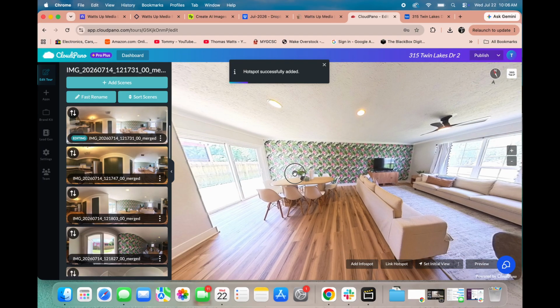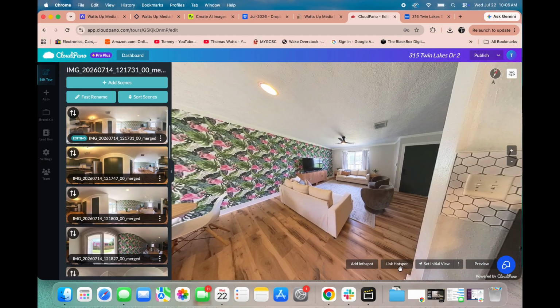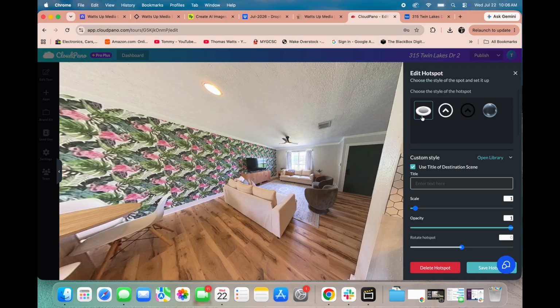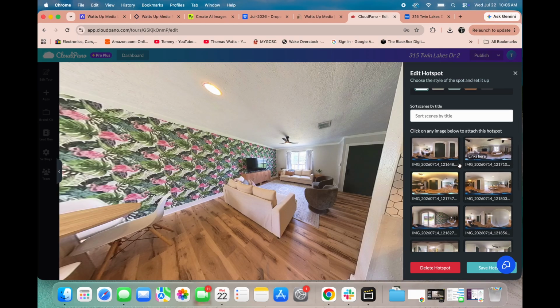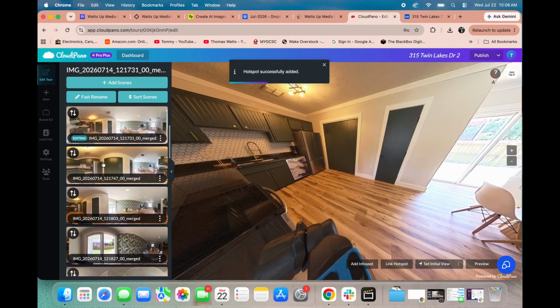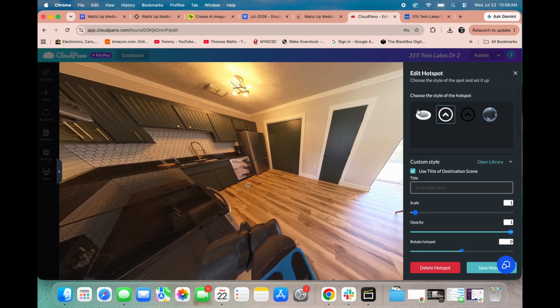Cool. Now I want to do the same thing: link hotspot, go to the one before, make sure it's on that thingy, and then it automatically says links here, which is nice. So that's the one we just did. So you hit link here, boom, then do the next scan. So you can kind of see where it is. So I know it's right there. So I'm gonna go link hotspot, boom, boom.